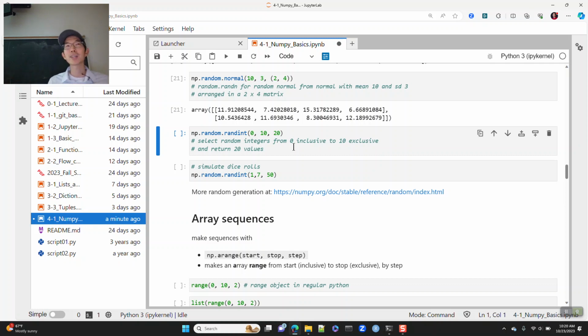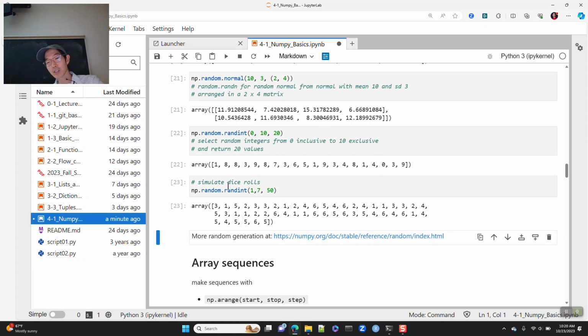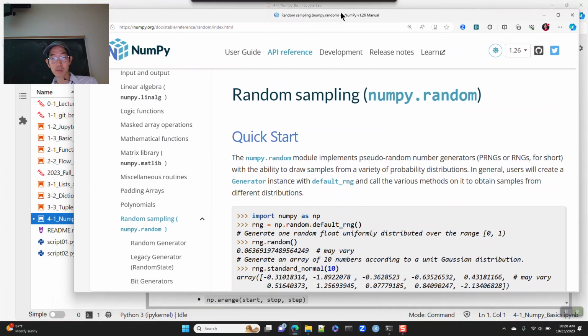And it's like, why not just do 0, 9? That's just how Python does it here, okay? And here we want 20 values, random integers between 0 and 9. So if you wanted to simulate dice rolls or something, you can do 1, 7, and that will just simulate like 50 dice rolls.